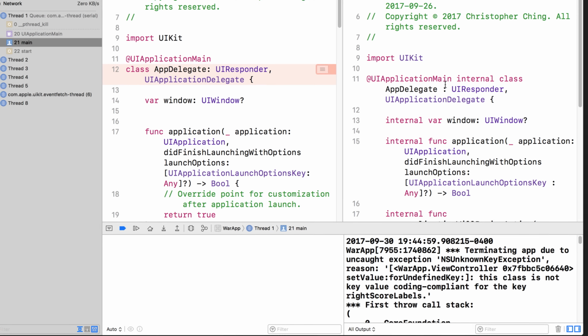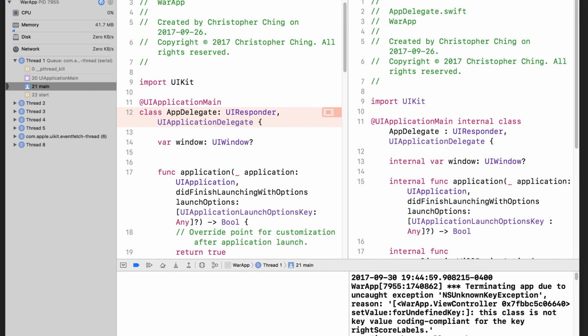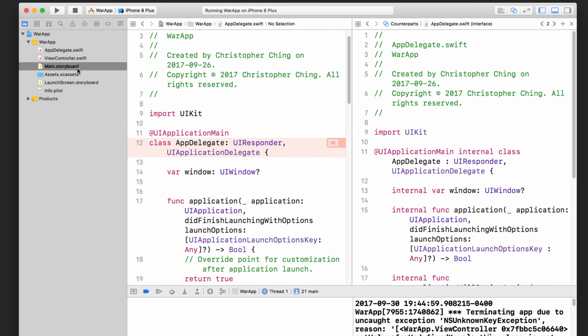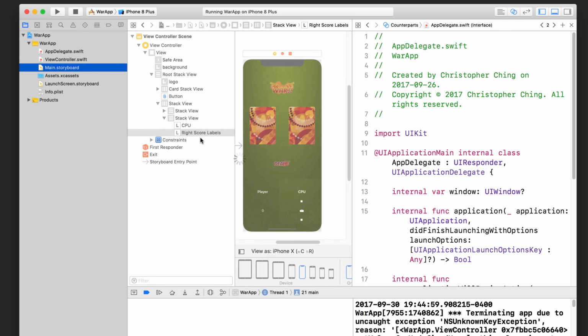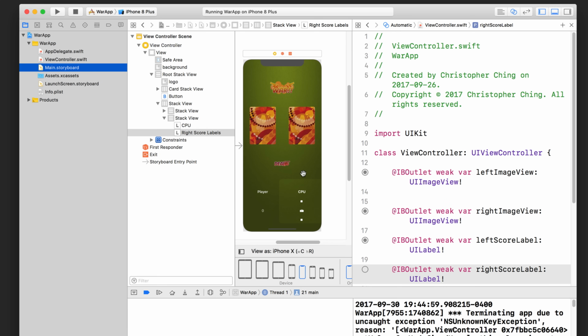So let's go back to the storyboard and let's fix this error and resolve this crash. So we're going to click on the storyboard. The left hand side changes of our Assistant Editor, and on the right hand side you should see the view controller.